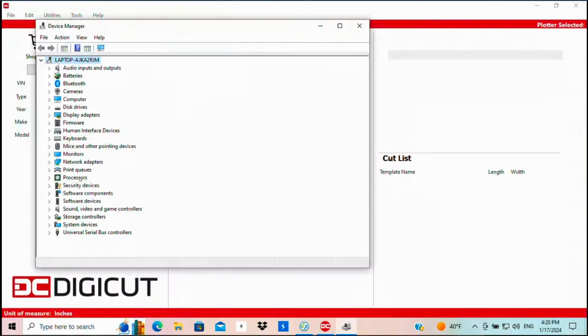In this example, I unplug the plotter and watch it disappear. After you plug it back in, it will reappear. Take note of the COM port so that it can be selected in the next step. Then you can close the Windows device manager.